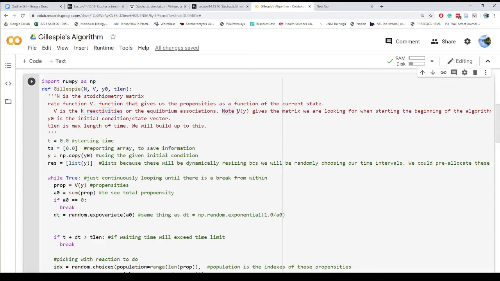Just a note, V of y gives the matrix we are looking for when beginning the algorithm or going through it again. y naught is our initial condition or initial state vector. We will use that as y in continuous loops. Then t length is the max length of time. We will build up to this, and when we eventually hit t length, we will end the algorithm, unless we have a propensity of 0 before then. So I define t, the starting time, at 0.